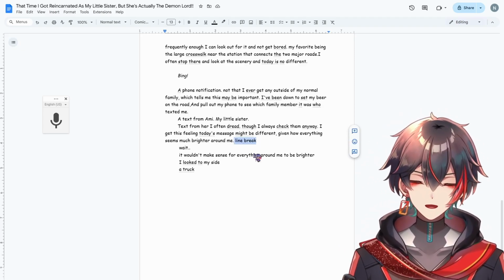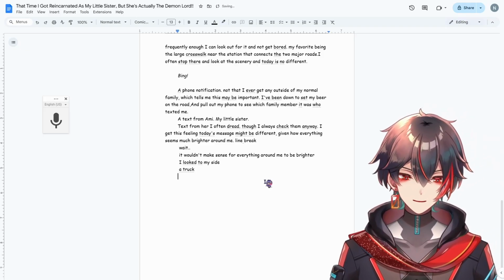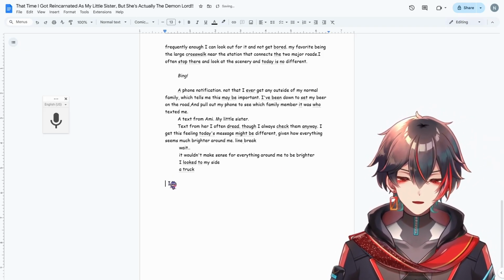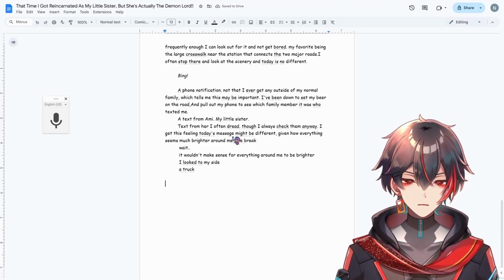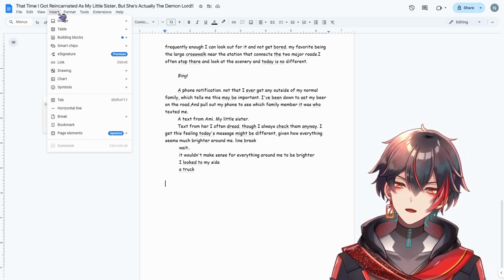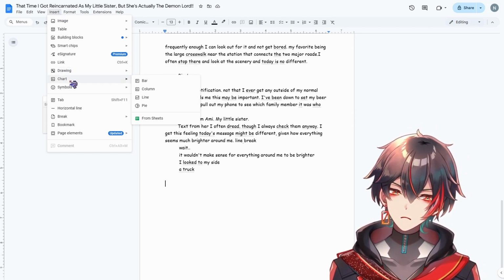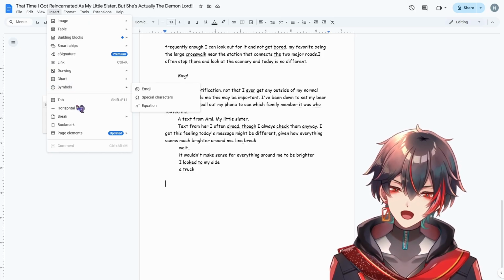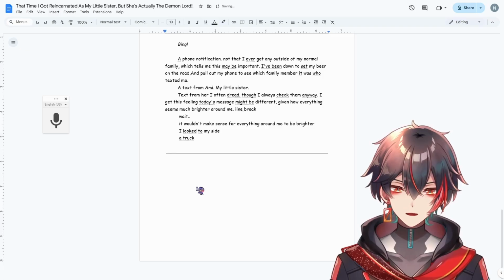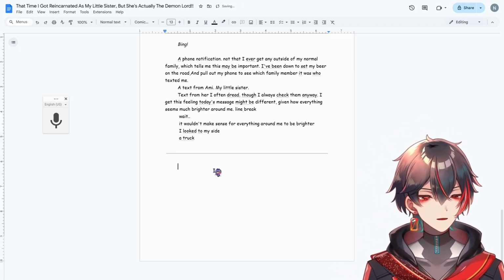My favorite line. Line break. Oh my goodness. I'll fix this later, okay? Now, I do wonder, do I have one of those big horizontal lines that goes across the whole thing? Or like big breaks? Can I insert? Link, drawing, chart, symbol? I don't think it's a symbol. A horizontal line. There we go. Perfect. Horizontal line. Perfect.